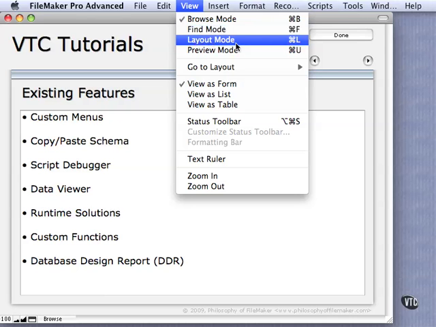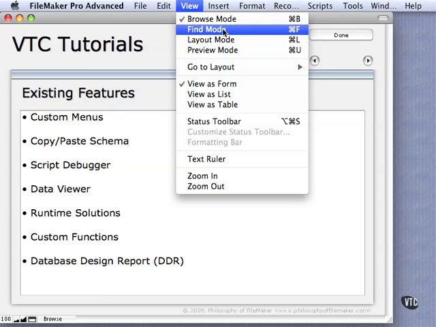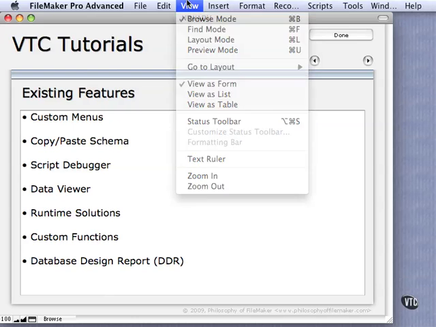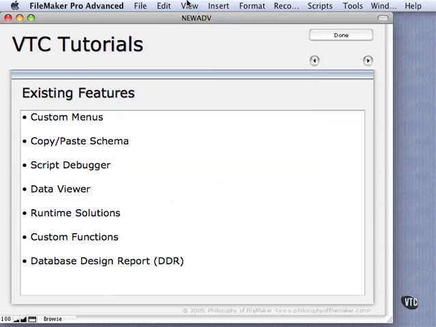You can attach a script to it so it does something different rather than just go to Find mode; it can run your script. You could completely remove this menu or any menu item, or you can simply create your own menus. You can take all these out and create your own menus. It allows you to make a really sophisticated user interface. And once you've created it in FileMaker Advanced, you can deploy it and people with FileMaker Pro 10 will still be able to see those custom menus. You don't have to have FileMaker Advanced to see those custom menus, just to create them.